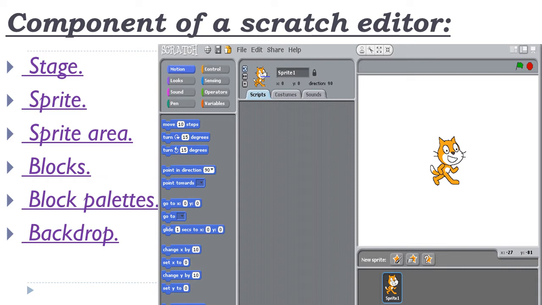Next is about blocks. Blocks refer to a list of effects that can be added. Blocks are nothing but a list of effects. Where you can see the blocks, you can see motion, looks, sound, pen, control, sensing, operators, variables. In this window, on the left side, everything is known as a block. Every block is different from one another. Motion is one kind of block, looks is one kind of block.